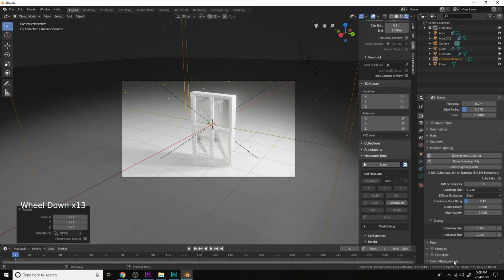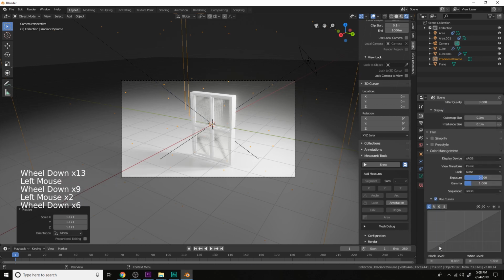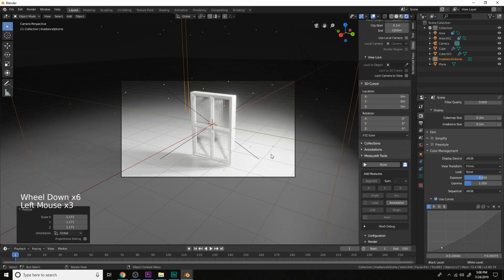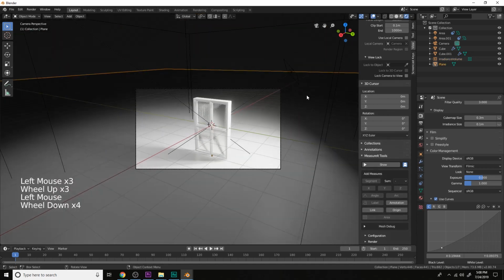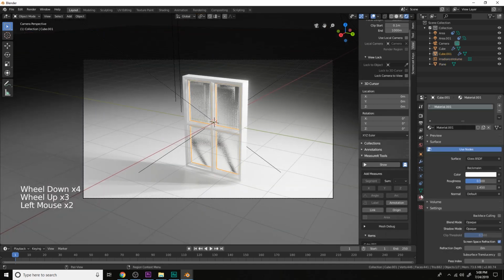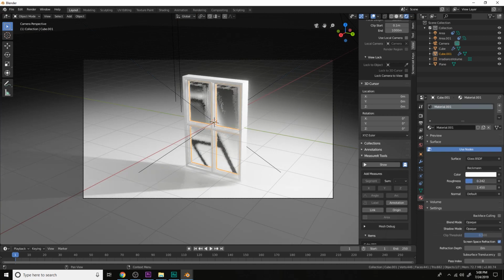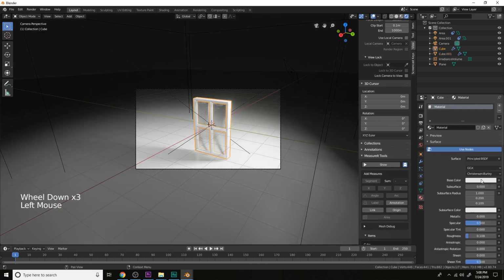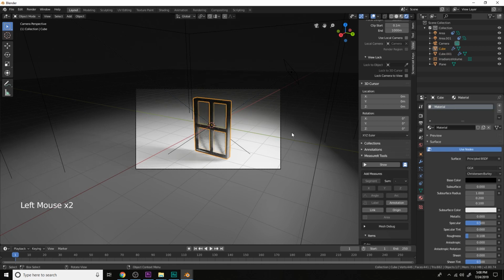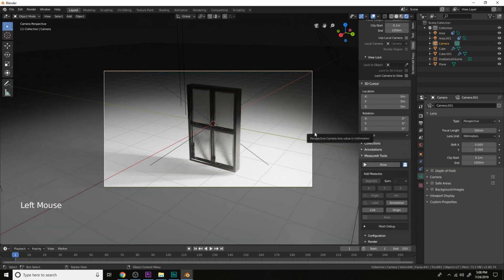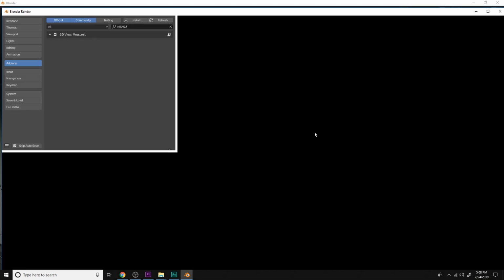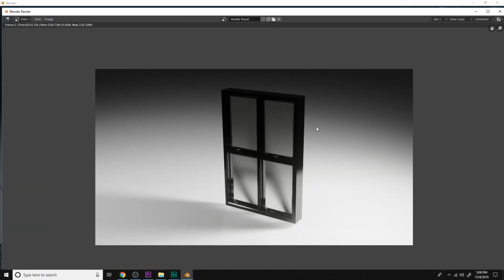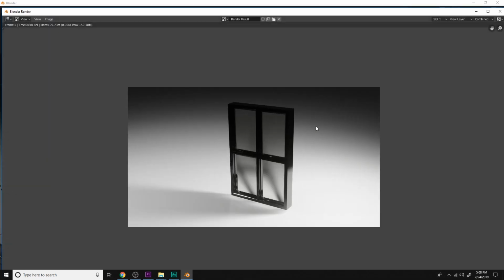Let's increase the contrast here, like so. And lower the roughness as well. Increase it, rather. Change the window to black. Let's render it out. F12. And that is our window here. Okay.